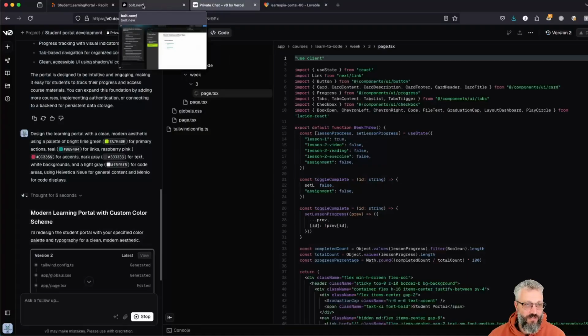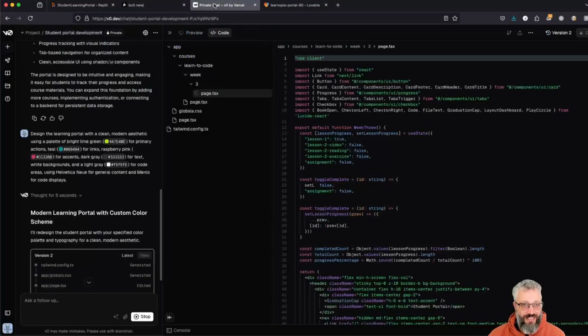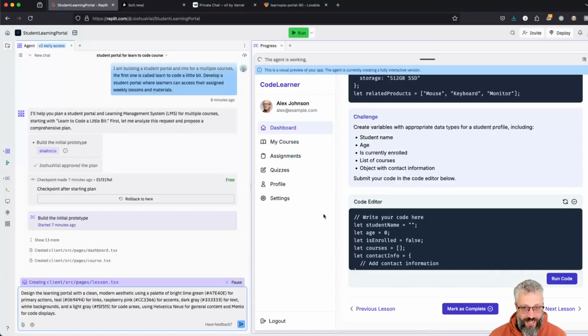Whereas I find with V0 and Bolt, where they don't have that GitHub integration, it's like prototype within this tool, then get it out to do stuff with it. And Replit, you can stay in there the whole time.